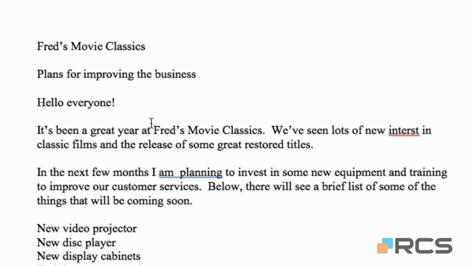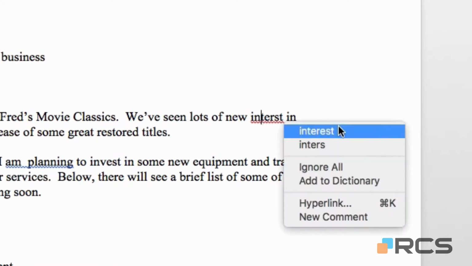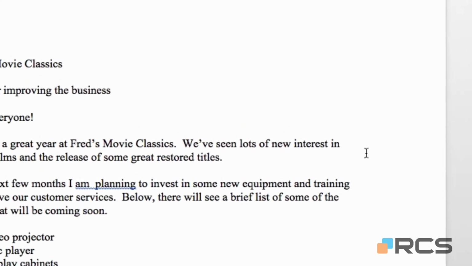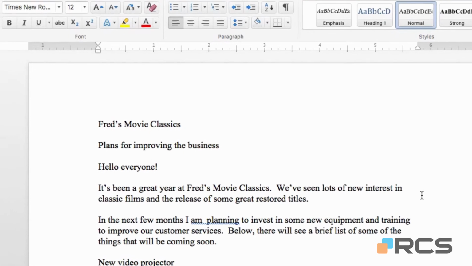So if we come down to the next one then, this is in the first paragraph. On the right there, we've got "interst", which is clearly a misspelling. If I right click on that, we get the correct spelling offered, which is "interest". Simply click on that. So you can go through like this and correct errors item by item. That's not too bad for a short document, but in a longer document, that might become a little bit tedious.